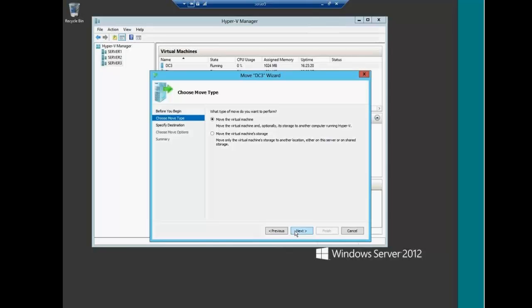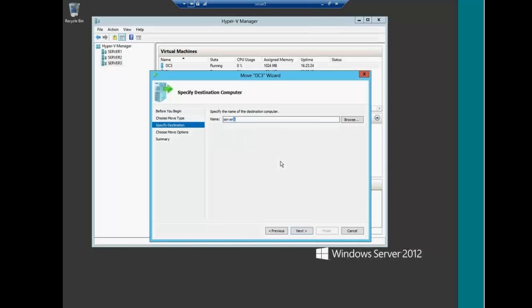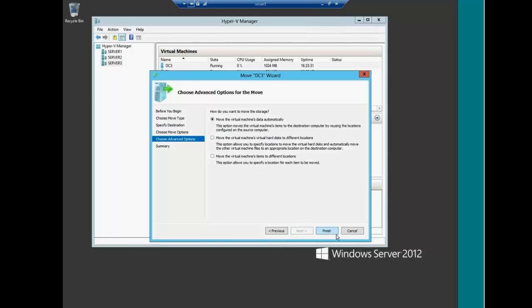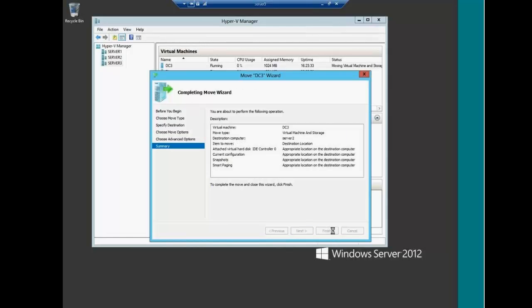So I'm going to move DC3 here. I'm going to move it to server 2. Move it to an automatic location. Let it choose and finish. Let's see. There we go. So this move will take a little while, but you'll notice that all the time that it's moving, it's running.